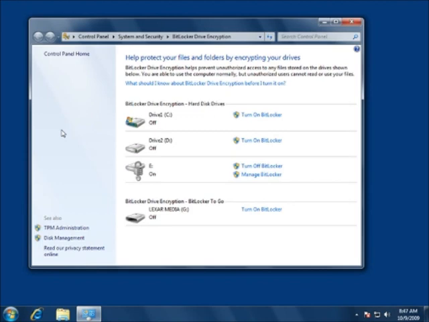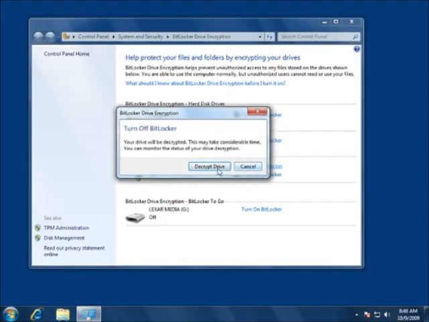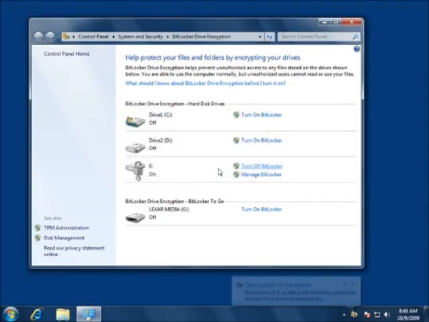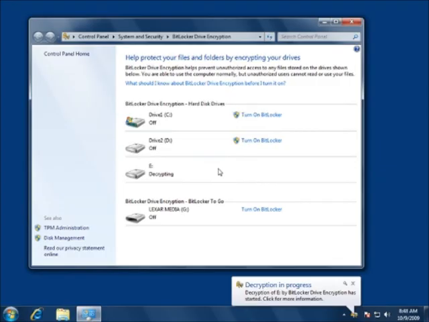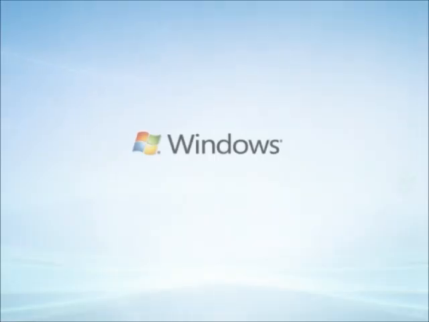You can only suspend protection on the drive that Windows is installed on. I'm going to turn off BitLocker on my E drive. I'll click Turn off BitLocker and then Decrypt Drive. Decrypting a drive will take several minutes. Once you decrypt a drive, the data on it is no longer protected by BitLocker.